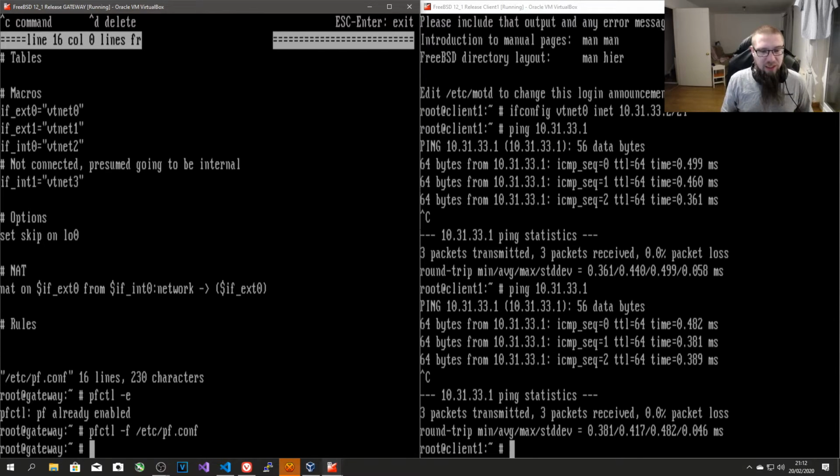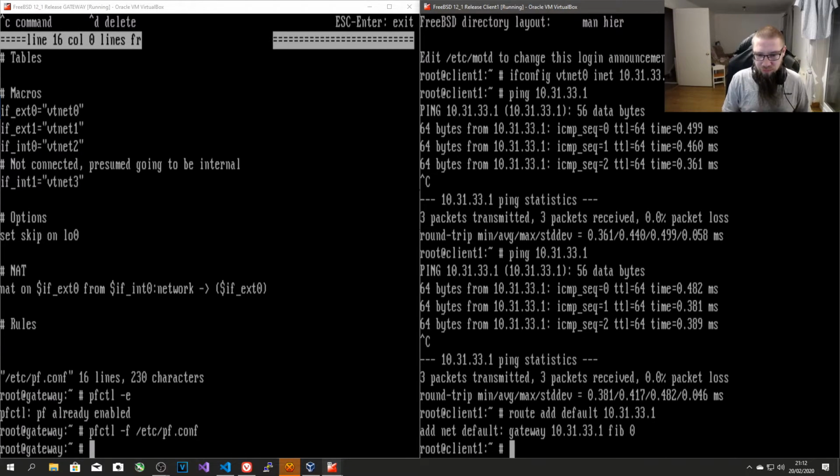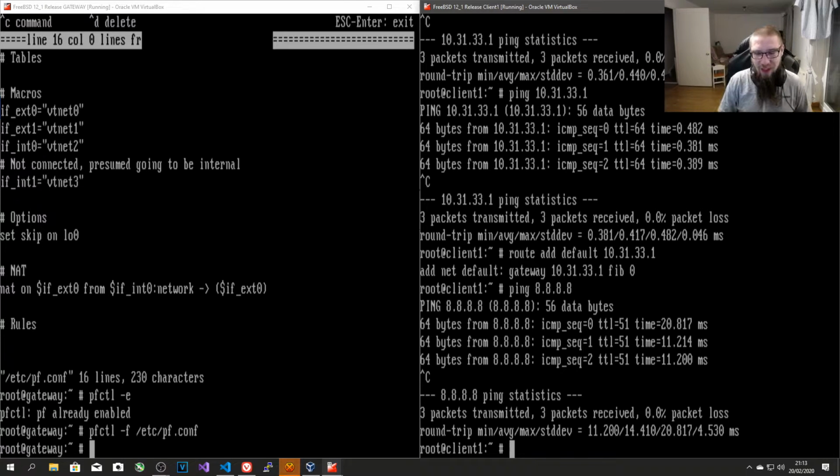Cool. Now, because of that, if I come across to the client machine, I should be able to route add default 10.31.33.1, which is our gateway box, and I now should be able to ping the internet, which I can. Perfect.